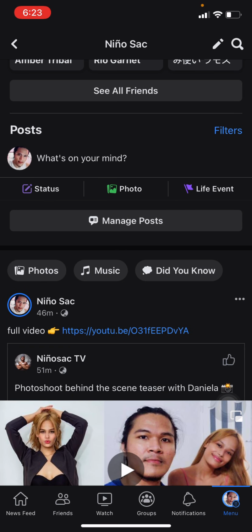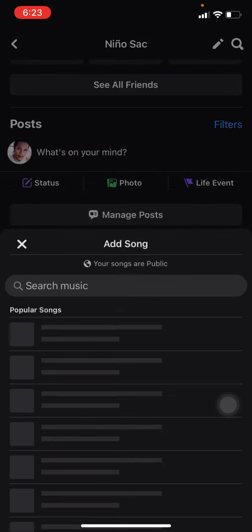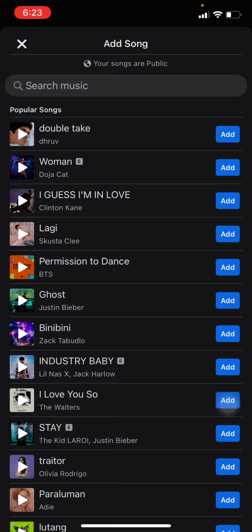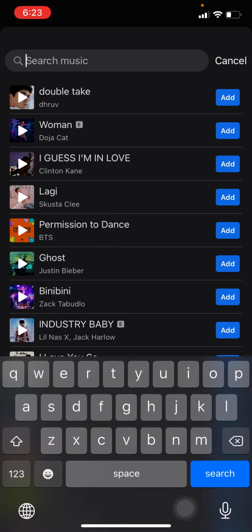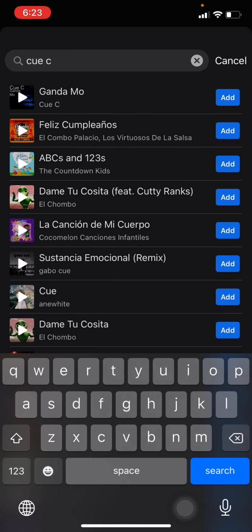As you can see here, there is photos, music, and did you know? You will press the music button. Then you will search. I will try my favorite music from QC. This one, I will add this. Added.